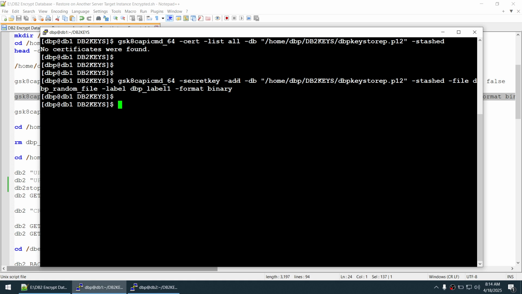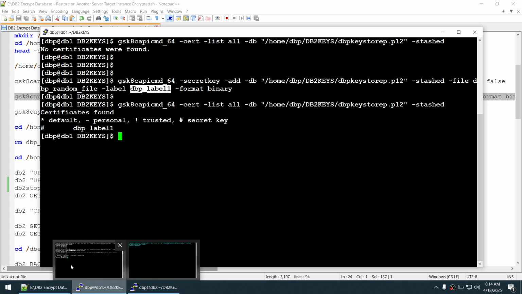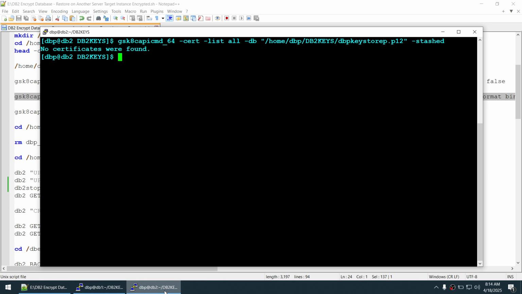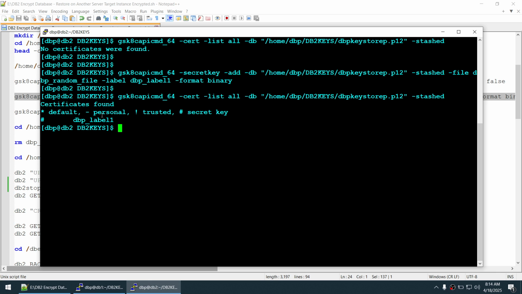So with secret db add, where the key store location is stashed, the label has been added into our key store. Now when I ran cert list earlier, I got no certificates found. If I run the same command now, you can see we got label 1, exactly what we specified here. Now I'll run exactly the same command on the destination server as well. As of now, no certificates were found. So now if I run the cert list command, you can see we got label 1.